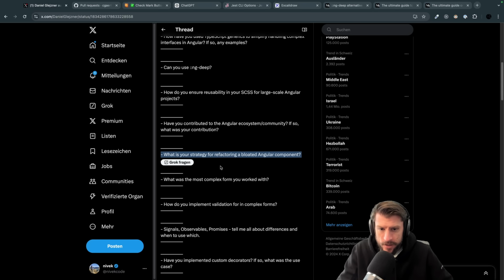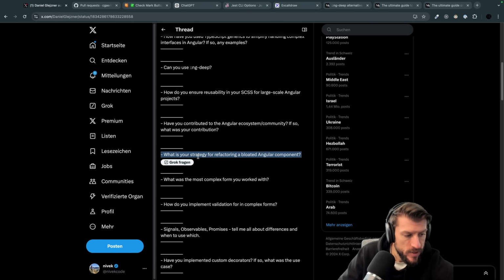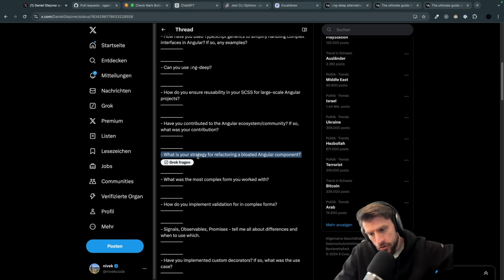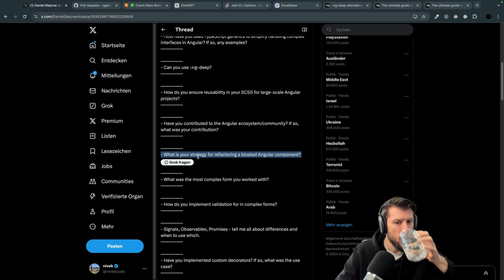What is your strategy for refactoring a bloated Angular component? So what I would do if I encounter a bloated Angular component is I would for sure check if it can be split into multiple components, if there are reusable parts in it. Then I would also check, is the separation correct? Do we mix business logic with view logic in the component? Because if it's business logic, probably it can be extracted to a service, which improves testability and reusability of the whole thing.